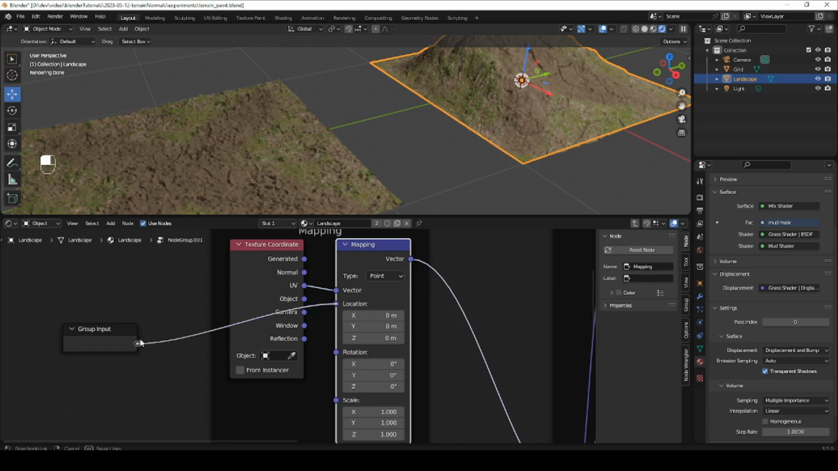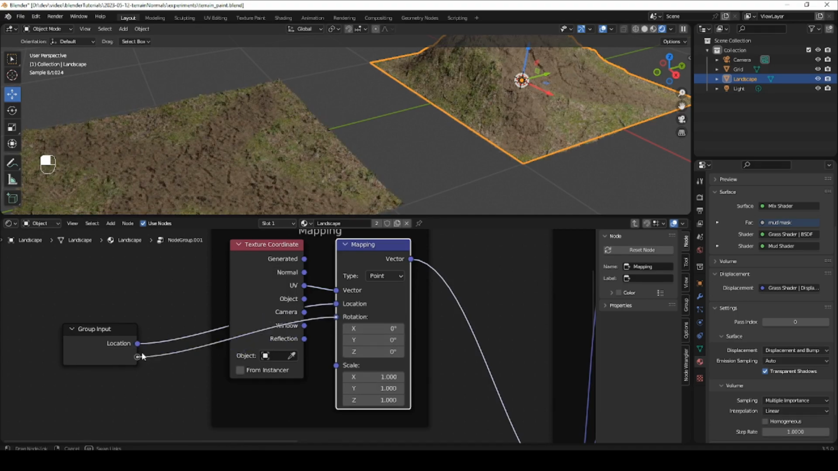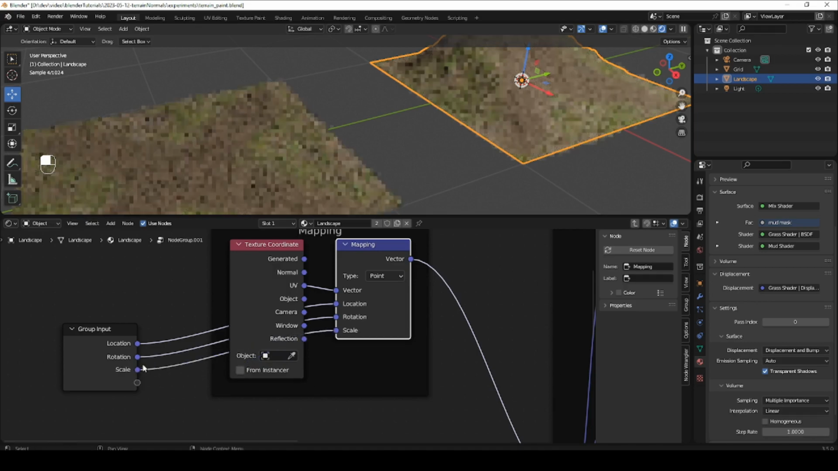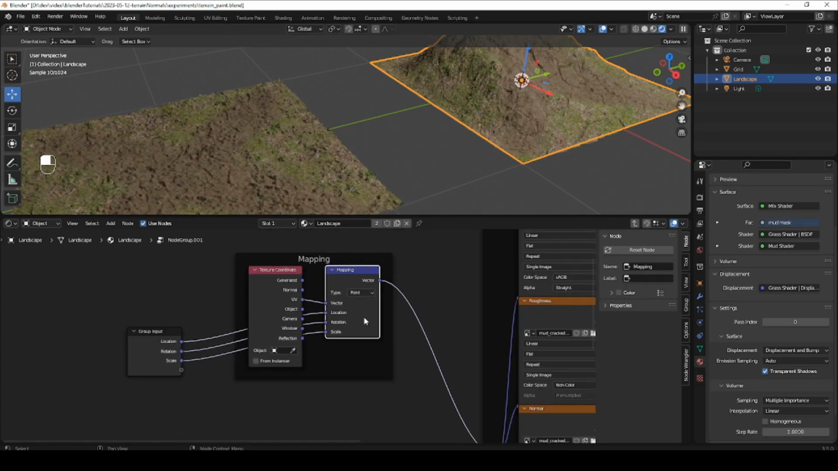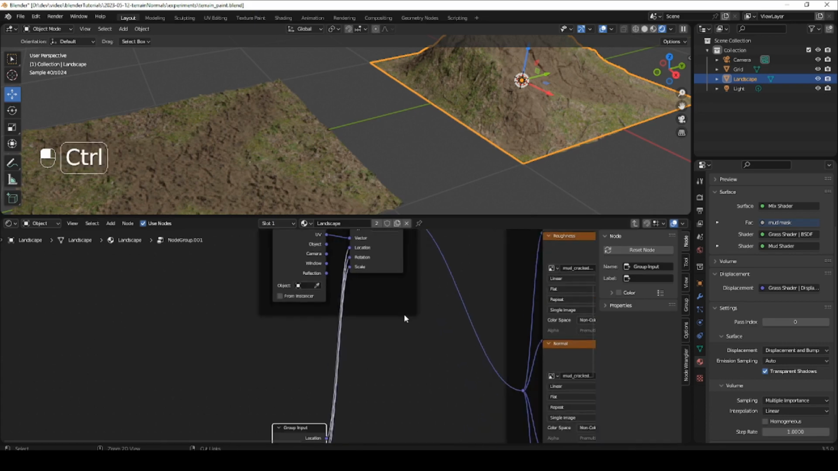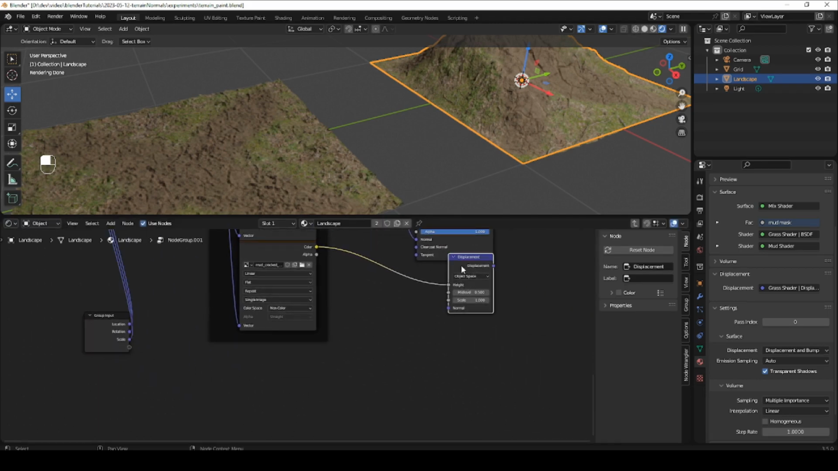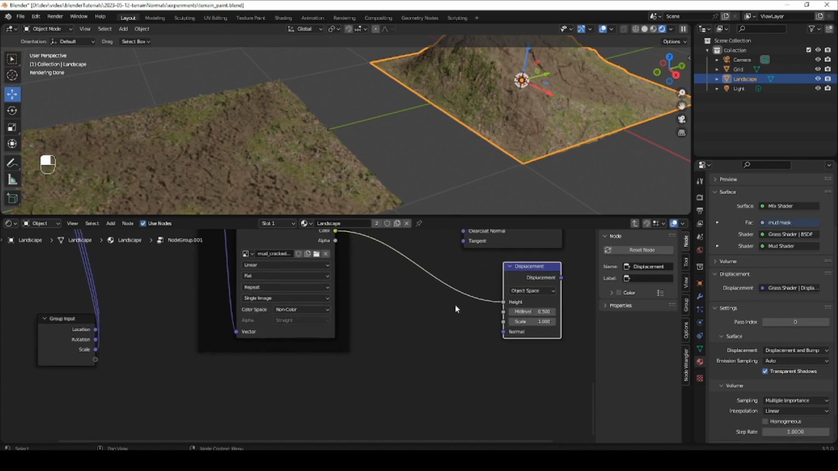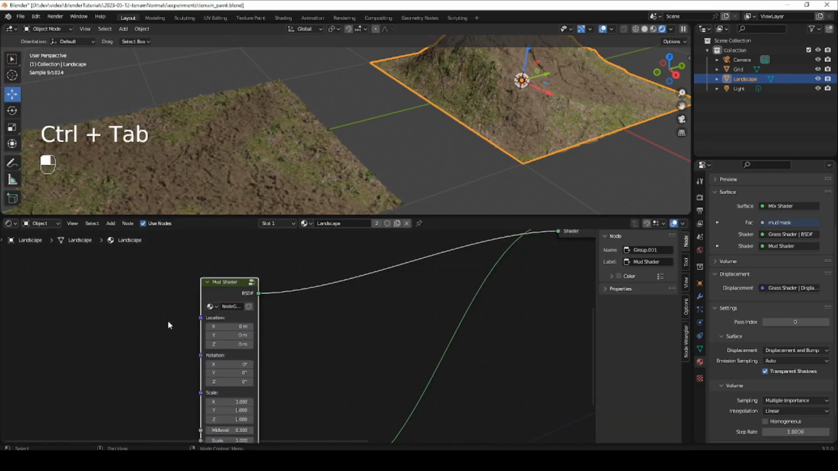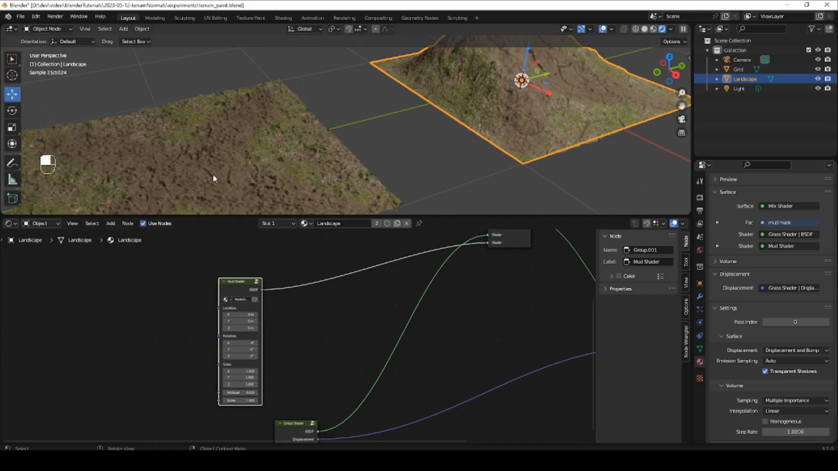We're going to drag the location, the rotation, and the scale over to the inputs. So now, instead of having to come into the node to adjust those things, they're exposed on the outside, so we can adjust them there. Similarly, we are also going to want to expose the displacement parameters. So let's drag the mid-level over here, and the same with the scale. And now if we Control-Tab to go back out, you can see we have all those parameters on the outside.